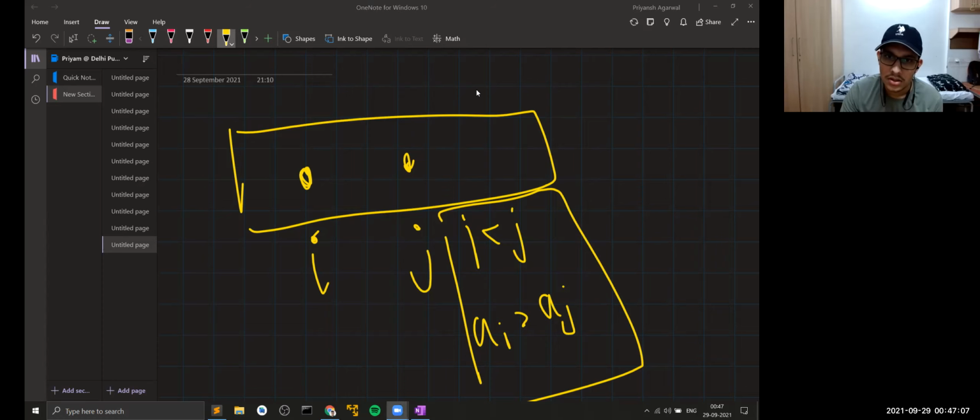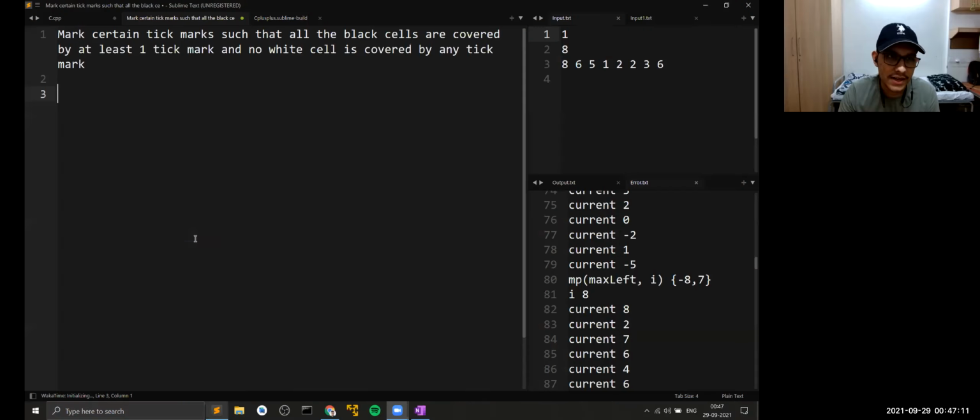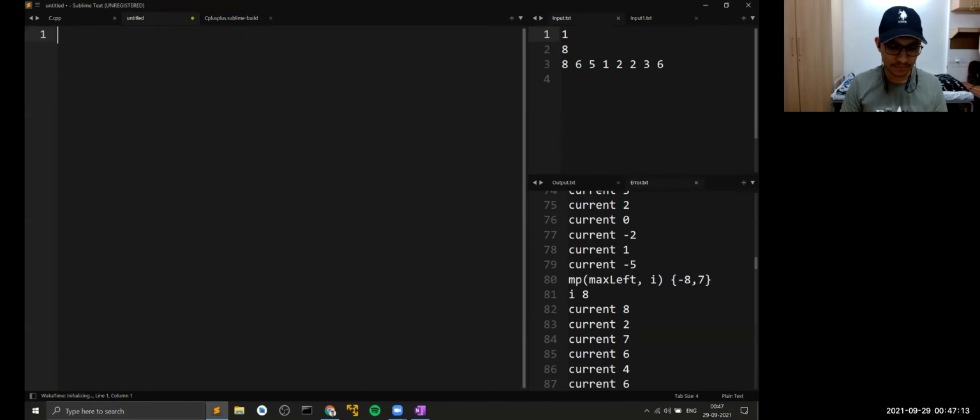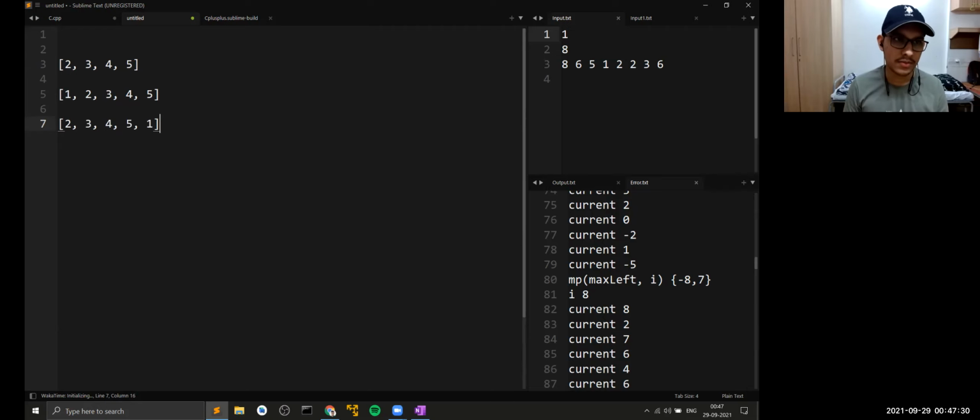Now, again, this has a very simple idea. It is very similar to E1. So let's say I give you a DQ which is something like this: 2, 3, 4, 5. And now you want to insert a 1. So where would you insert? Let's try out two possibilities: 1, 2, 3, 4, 5, and 2, 3, 4, 5, 1.